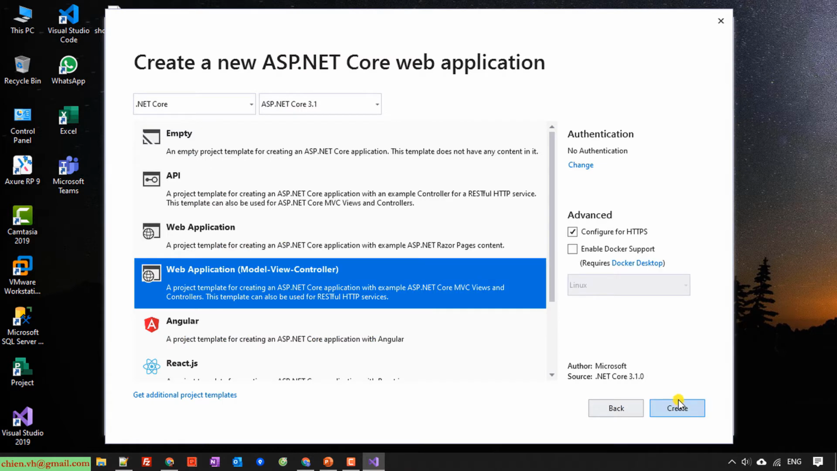In this option, I will select the template, Web Application (Model-View-Controller). We have no authentication, and in advanced, I have the Configure for HTTPS option selected here. And the current version is .NET Core 3.1. Click on the Create button here.